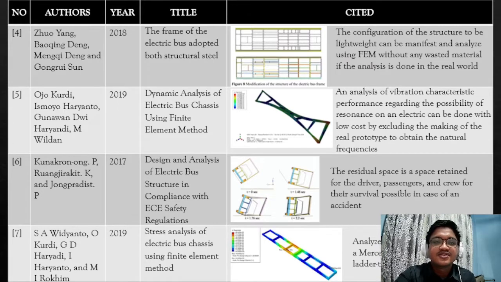For the structure optimization, article number 7 analyzed 3 types of steel on a Mercedes-Benz OF 9170 type chassis. Out of the 3, the von Mises stress result of AISI 4130 alloy steel is the lowest compared to the other 2 types. The most critical part of the chassis is at the front of the structure.